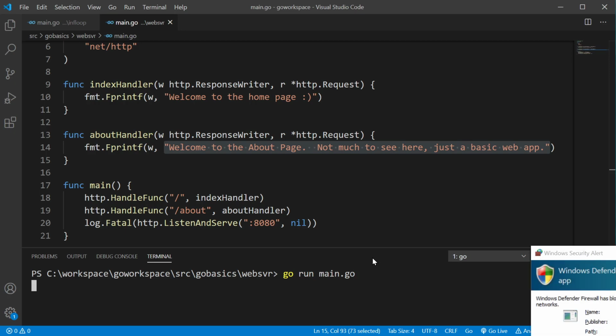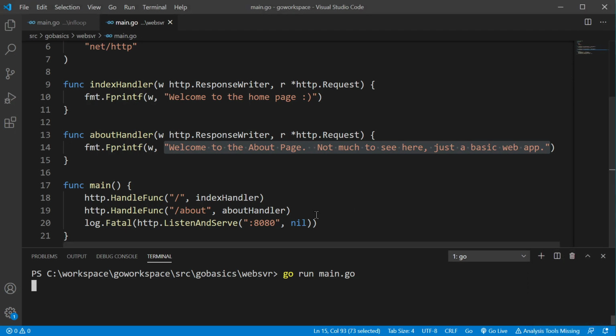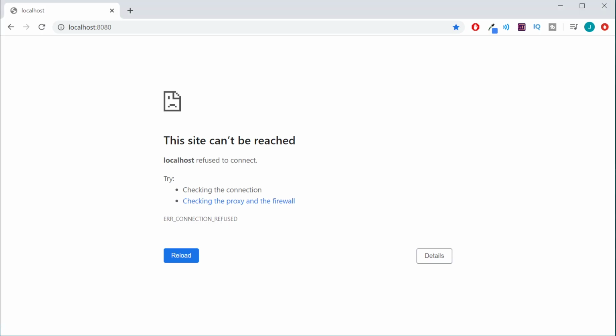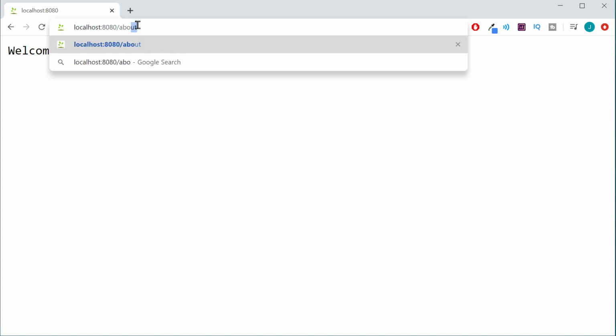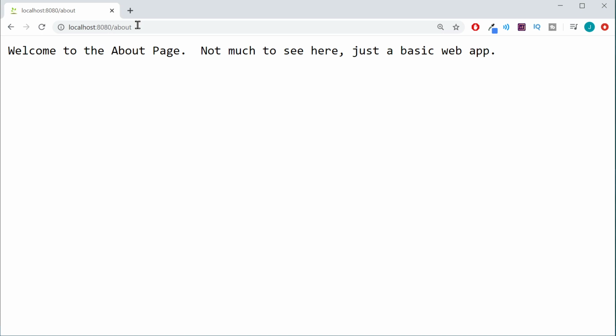All right, and as you can see, let's close that. As you can see, our application is not terminating. It's continually listening, as you can see over here. So let's go to our browser, and let's go to our home page. There we go. Welcome to the home page. And if we were to request for the /about route, it's going to take us to our about page. And as you can see, there's not much to see here.